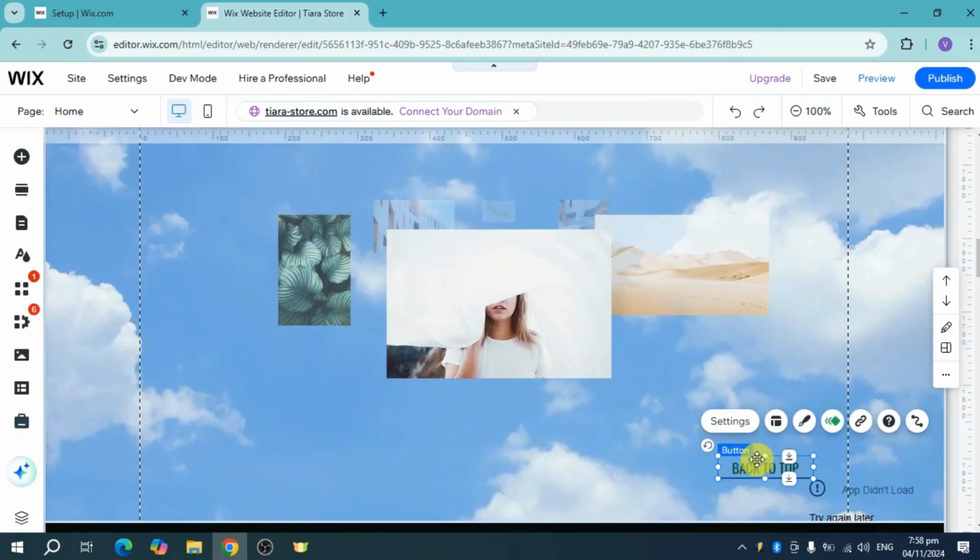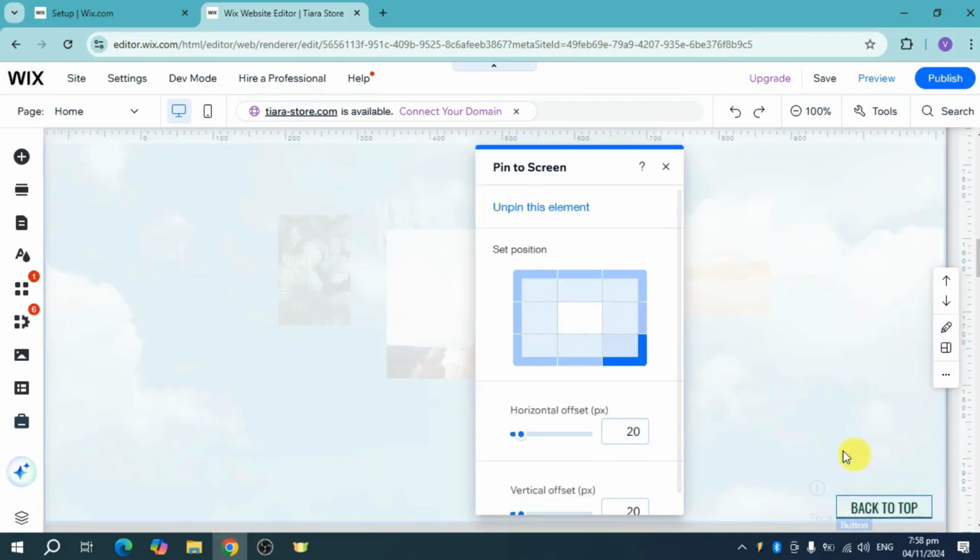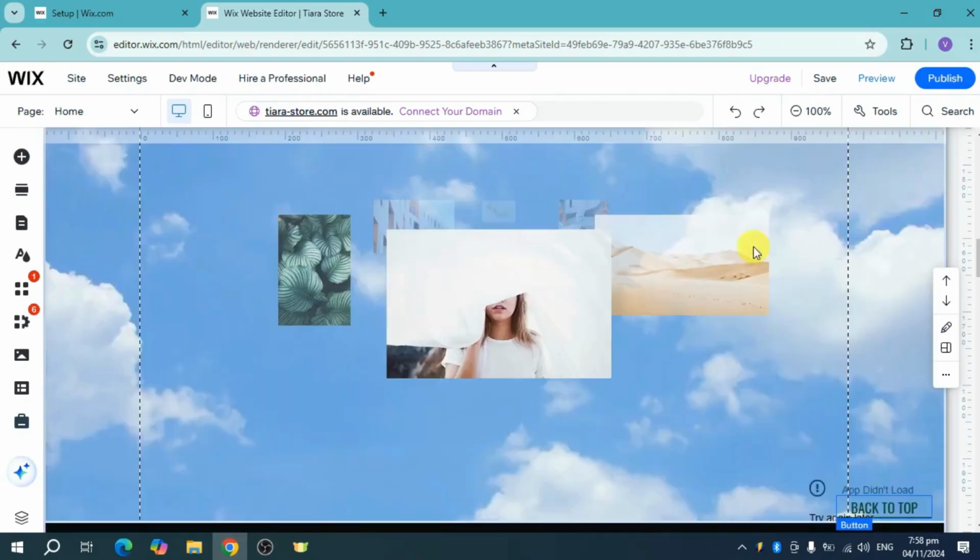Now for this one, you can also right click on it and make sure to pin this to your screen. By pinning it to your screen, it will float while you scroll to different pages or sections of your website. So that's how you create a floating button on Wix.